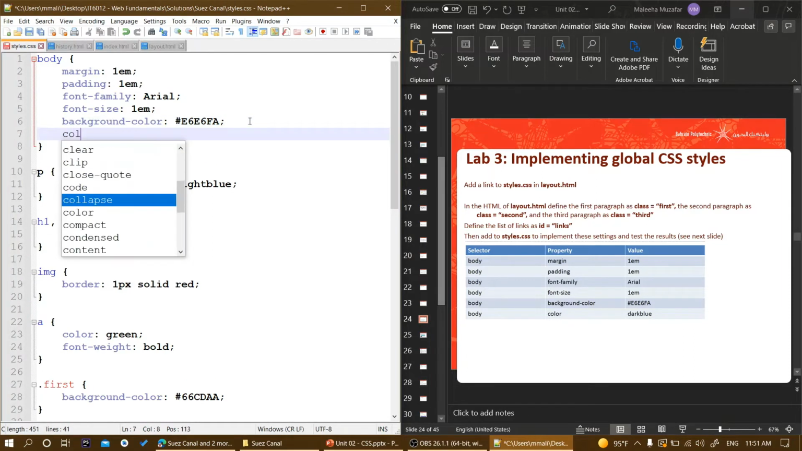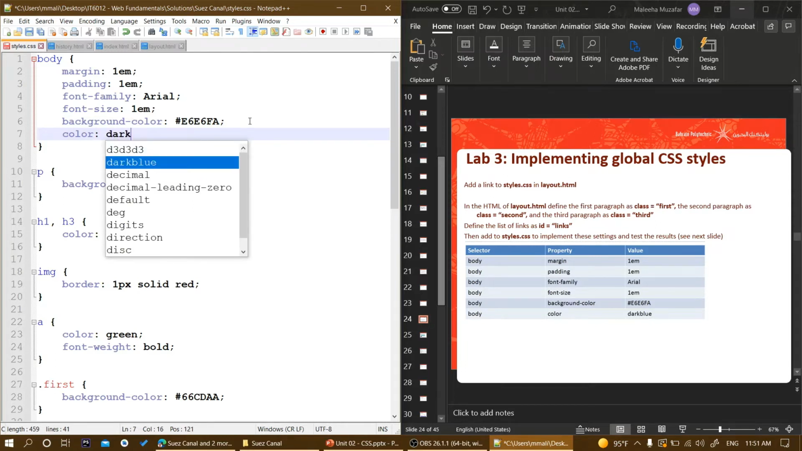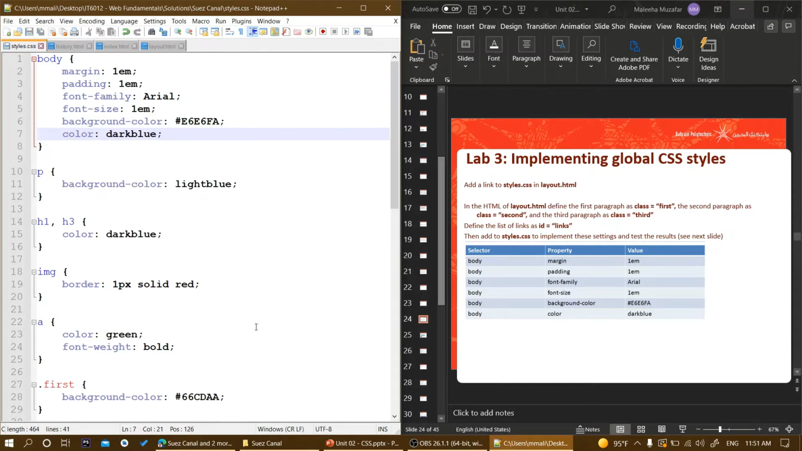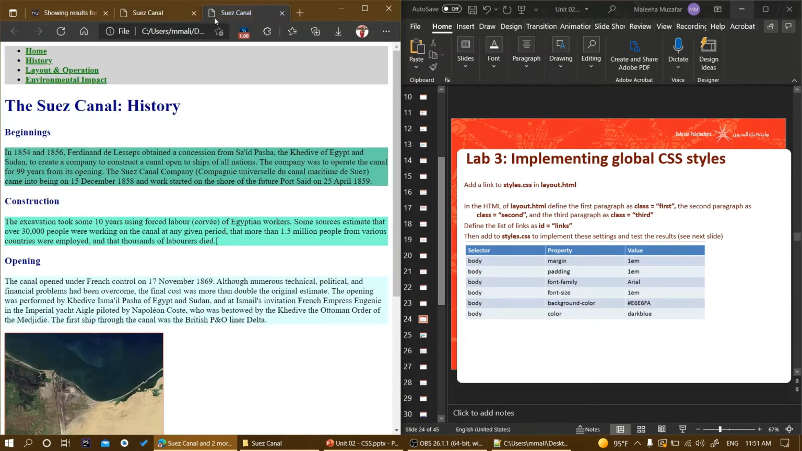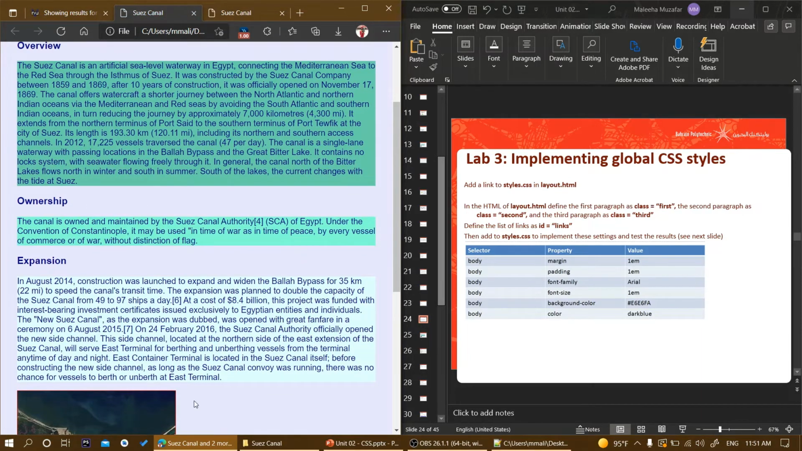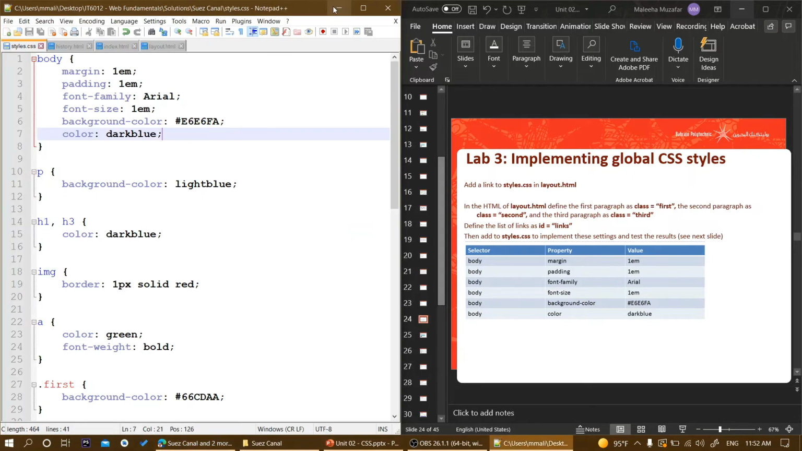The final thing is the color should be dark blue. Okay, and if I refresh this, so initially all this text was black in color, right? The paragraph text, but now the paragraph text is dark blue, if you can notice the difference, because it's now a global style, and it doesn't matter if you use the p tag anymore or not. It's just going to take the color from here, and it will apply to all the selectors.